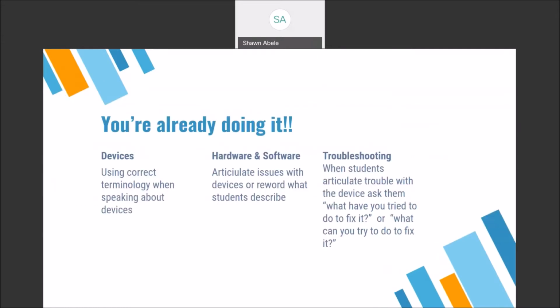And these are the ways that teachers are already doing it. As far as devices, if you're using correct terminology when speaking about devices, so for example, when you're working with students, say we're going to open a Google Doc because we use Google Docs to create documents. We're going to open KidPix because it's a program used for drawing. Or if you want them to go to the internet, click on Google Chrome. Chrome is a browser we use to access the internet. So start to use the proper terminology and give those definitions while you're talking to your students.